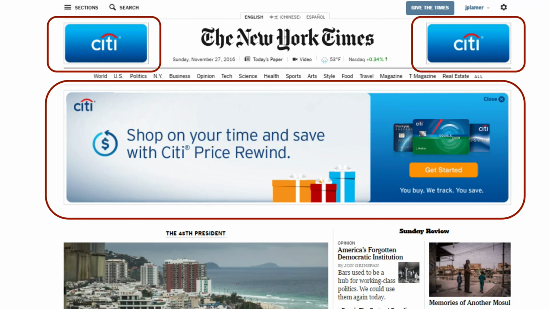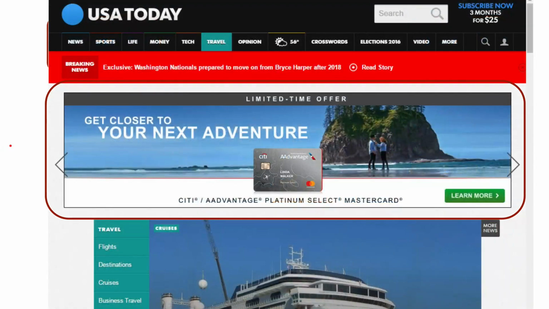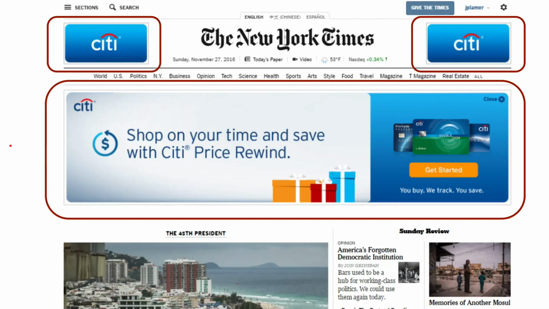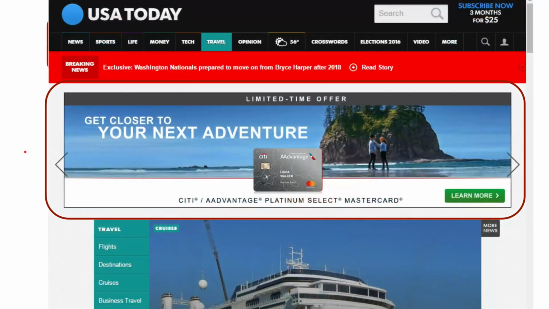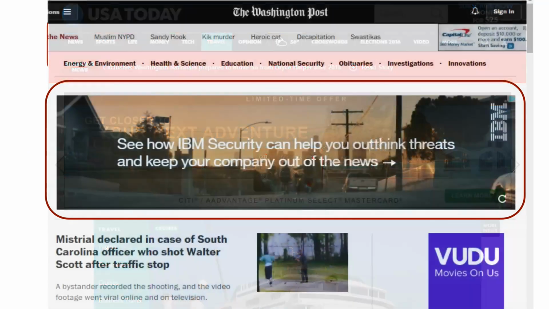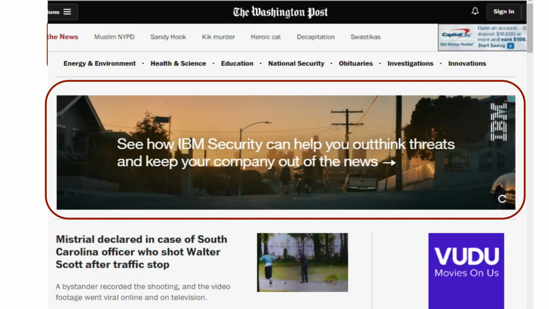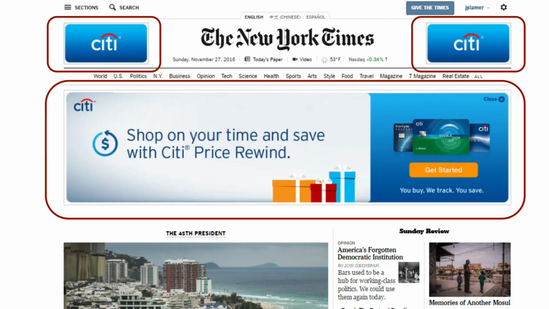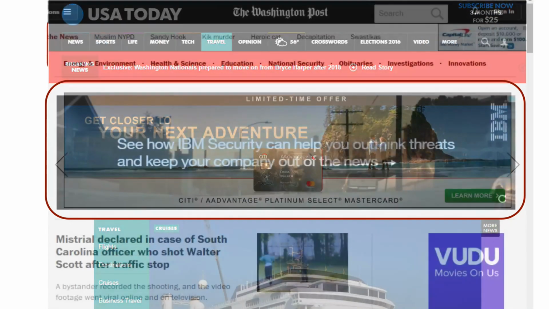They've got this big ad and then 2 button ads here. So watch when I go to the next site, USA Today. Did you notice that this ad here is the exact same size? It's a different advertiser, it's MasterCard, but it's the exact same size. And look at this. Okay, this is the Washington Post. Those 3 ads are the exact same size.